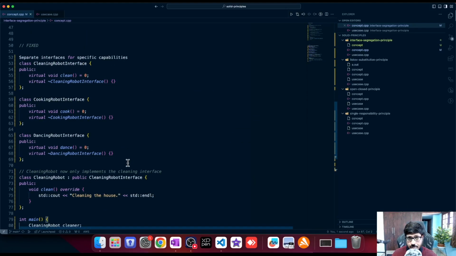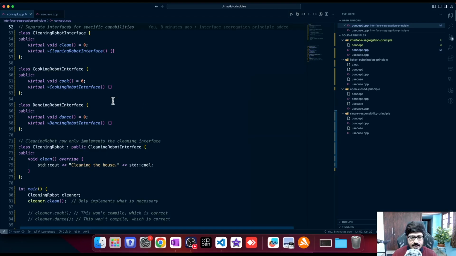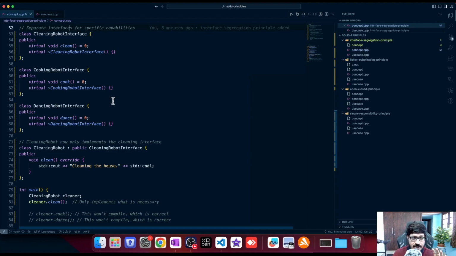Now, as a firmware manufacturer, instead of creating one interface called robot interface, I'm going to create three interfaces. One is a cleaning robot interface, another is a cooking robot interface, and the third one is a dancing robot interface. Now, whoever is trying to use my firmware will now have a choice whether they can use a cleaning one or a dancing one or a cooking one. If they want, they can also combine a robot which does both cleaning and dancing, or cooking and dancing, or dancing and cleaning, and things like that. But for now, let's take a look at this example.